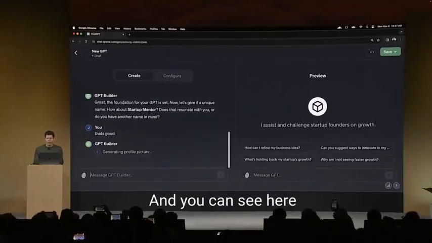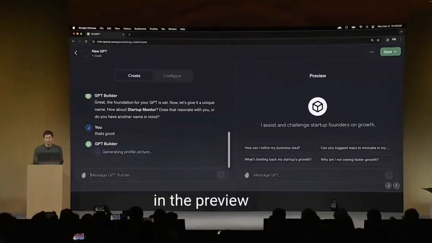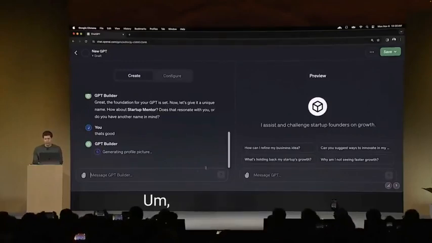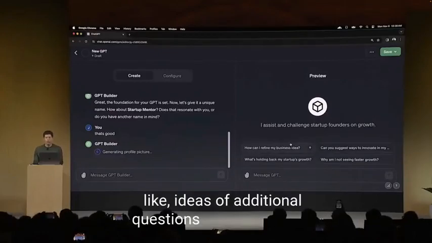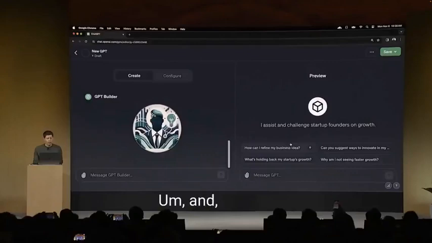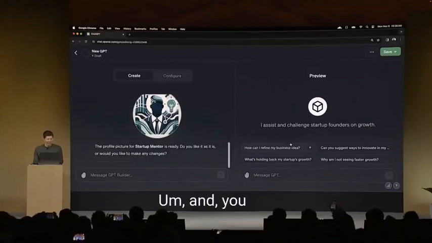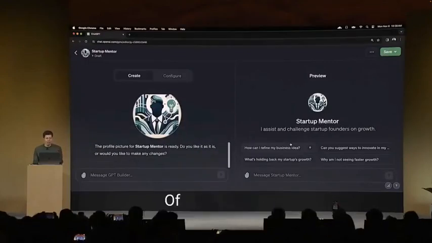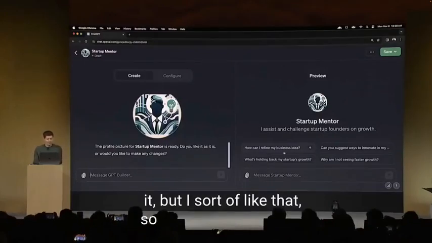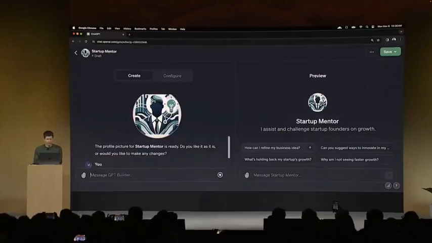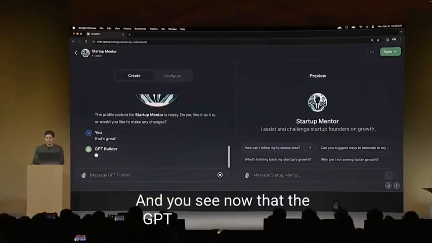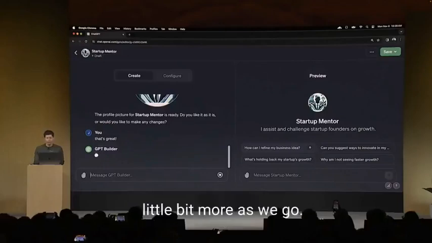And you can see here on the right in the preview mode that it's already starting to fill out the GPT. Where it says what it does, it has some ideas of additional questions that I could ask. And you know what? It just generated a candidate. Of course, I could regenerate that or change it, but I sort of like that. So I will say, that's great. And you see now that the GPT is being built out a little bit more as we go.